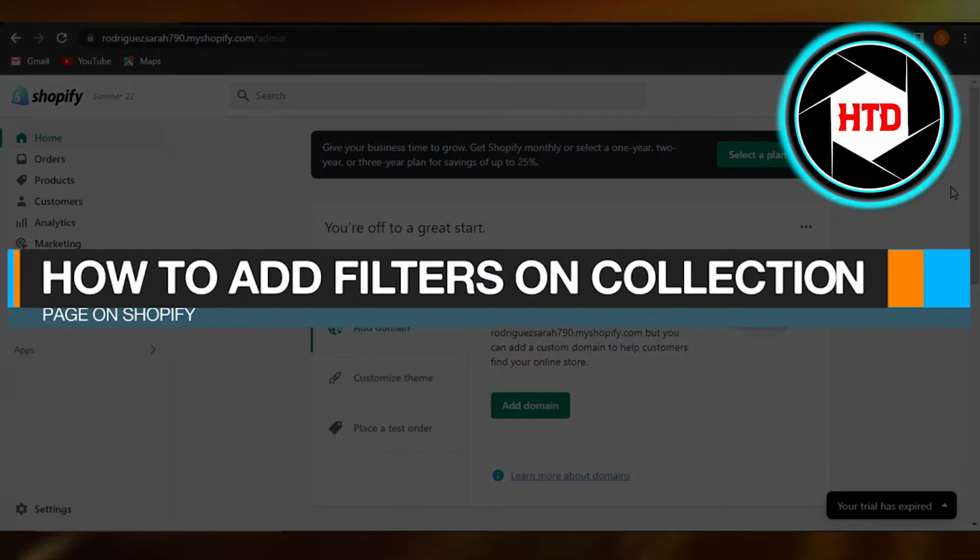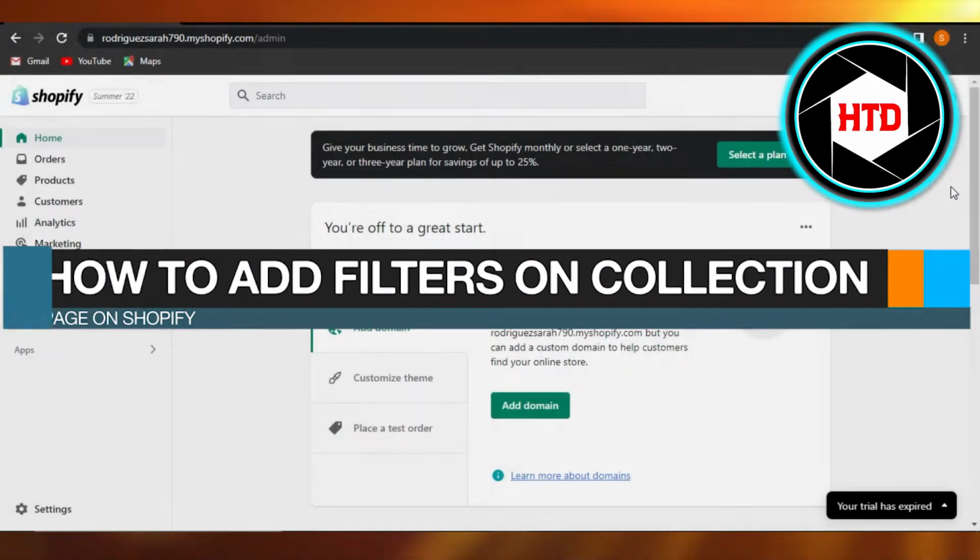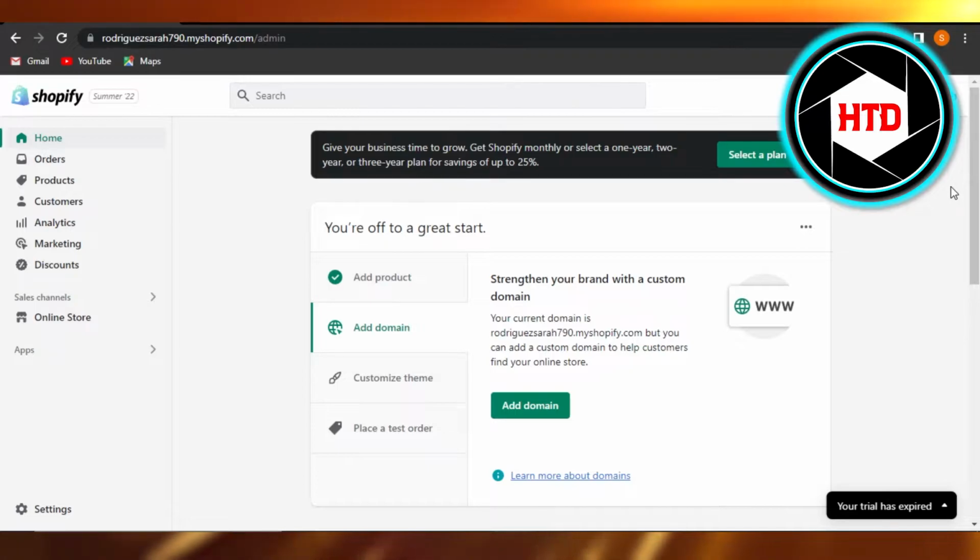How to add filters on collection page on Shopify. Hi guys, welcome back. Today I'm giving you a quick tutorial on how to add filters on a collection page that you have on Shopify.